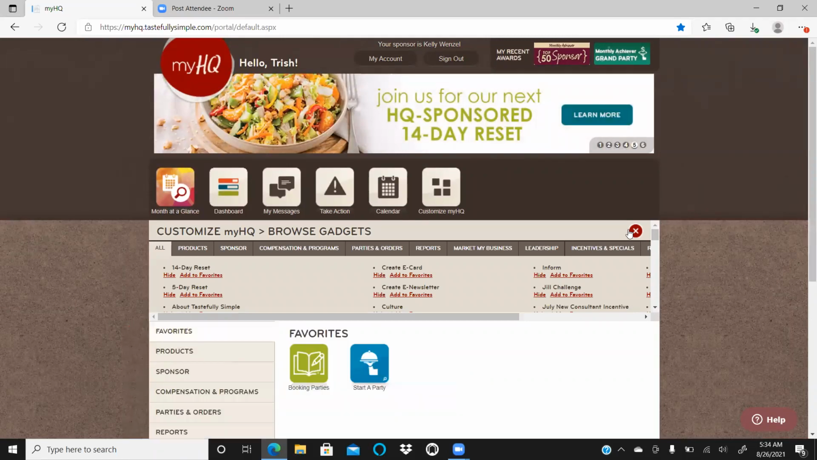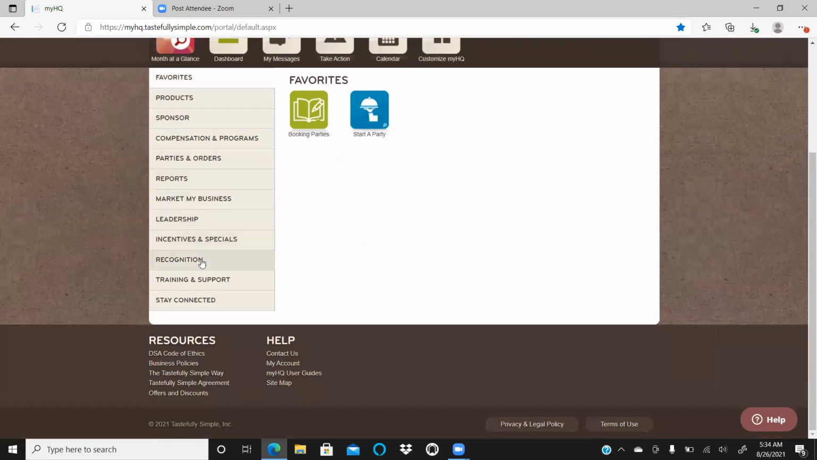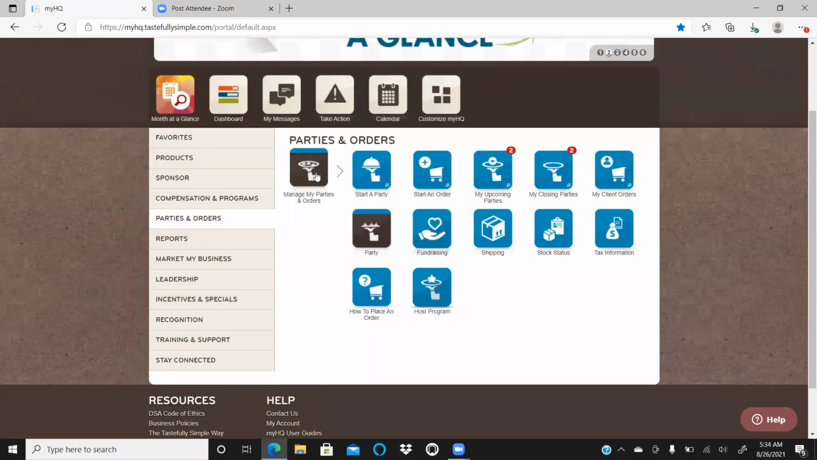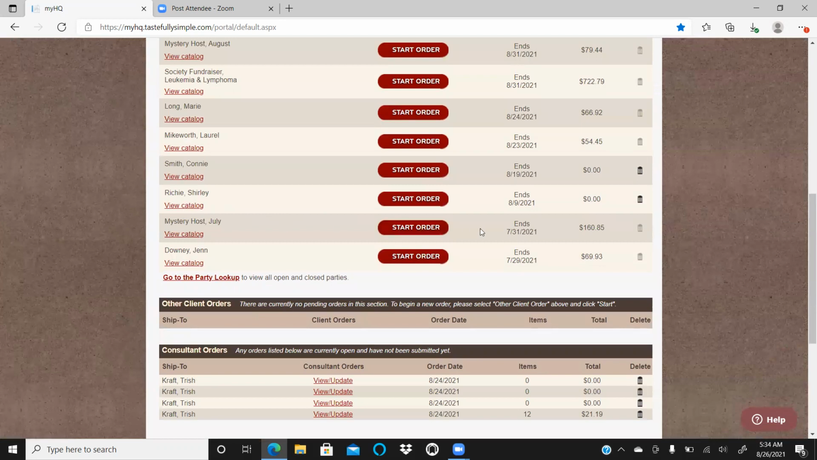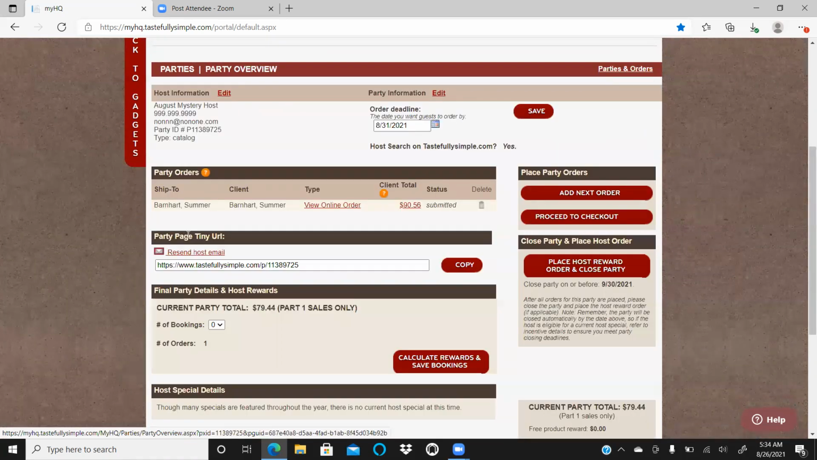Now you'll go back to gadgets. These are your gadgets over here. The most important one that you might use is going to be parties and orders. This is where you can go to manage your parties. You can see your host, their sales. If you click on view catalog, you can see the clients who have ordered.